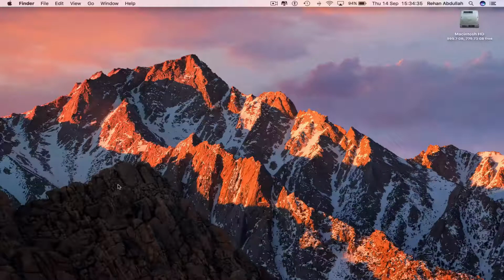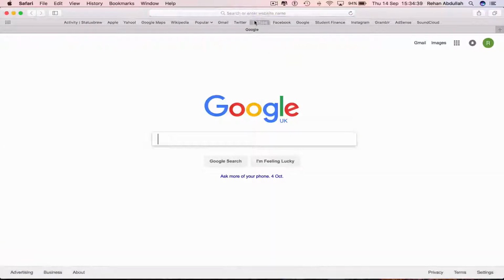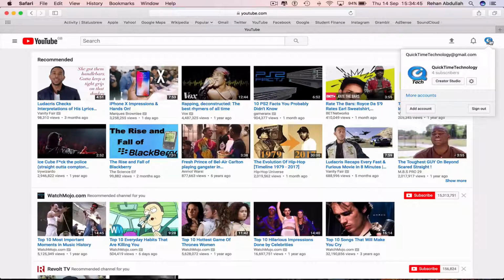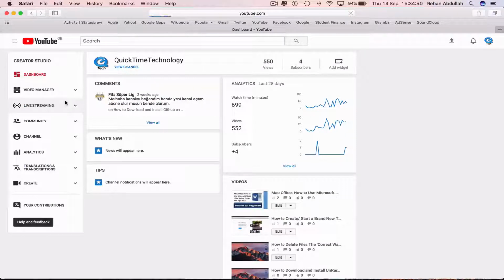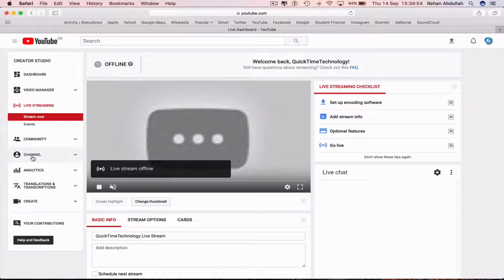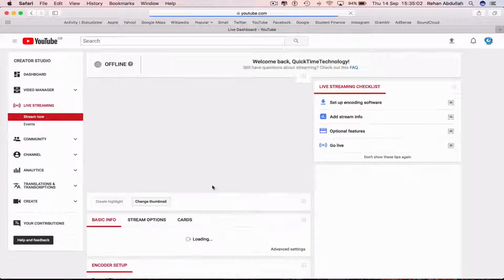So the first thing you have to do is go all the way to your dock, go to Safari, go to YouTube, and make sure you are signed into your account. And then we can click on the right top hand corner, go to Creator Studio, and now go all the way to live streaming. Before you do all of this, you have to make sure that live streaming is enabled. It says you can live stream, so go back to live stream, and then you can start live streaming.